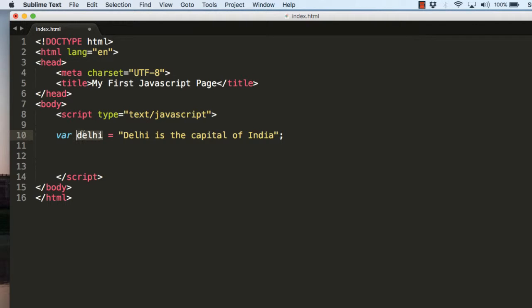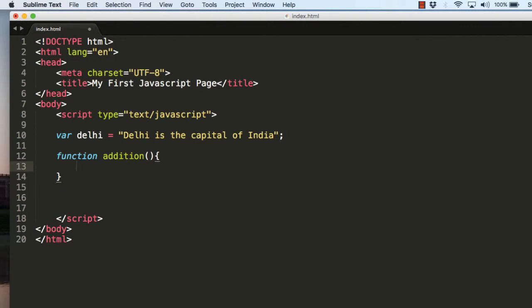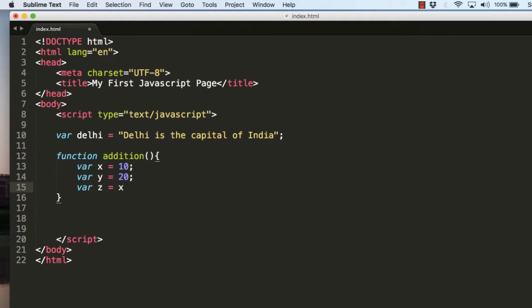Now let's create a function, and say function addition. Let's keep the parameters blank here, and within the addition let's create two variables. x is equal to 10 and y is equal to say 20. And we will create another variable and just add this up.